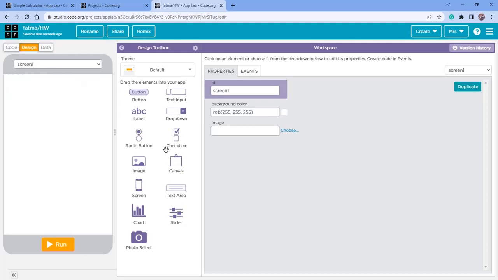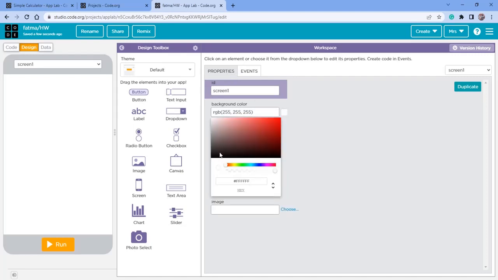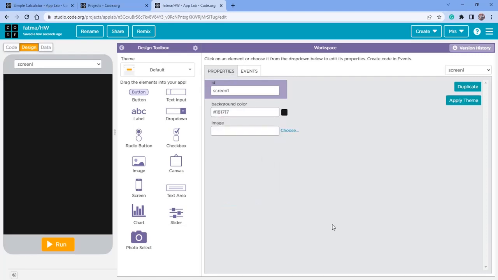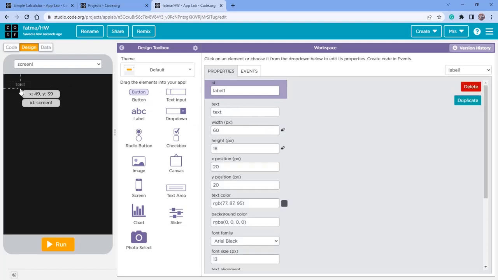Screen 1, from the properties, I'm gonna change the background to be black. Okay, then I'm going to add a label here. From the text property, I'm gonna make it first number. Okay, I may change its background color to be white.